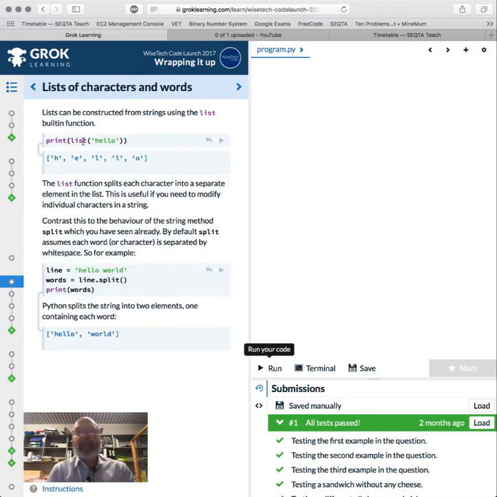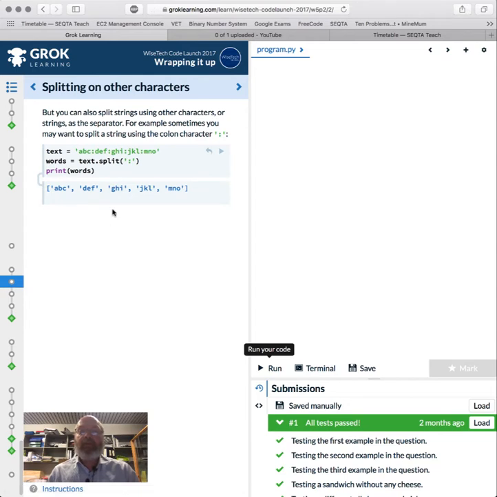So we looked at lists last time, and now we can have a look at lists that can be constructed from strings. If we create a list from hello, it actually separates it into a list of characters. That's pretty cool. If we've got a line of text, we can split it, and that will split it into hello and world. So if we want to, we can split on an arbitrary thing. If you download a data file and you want to split it on a comma or a tab, you can actually do that. That one splits on a colon.